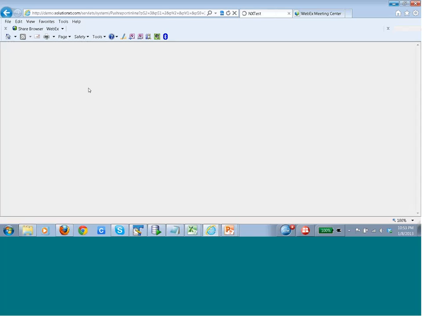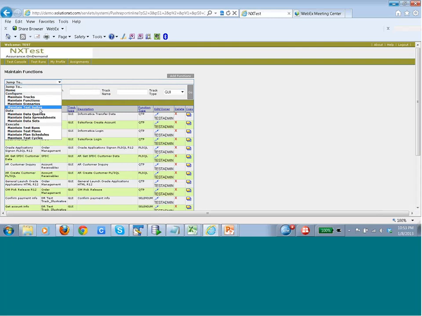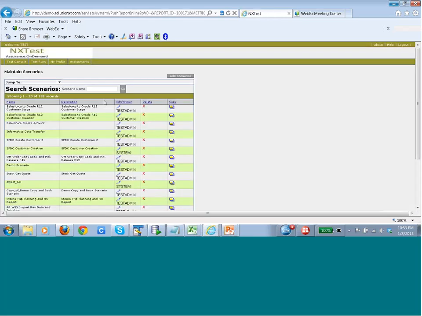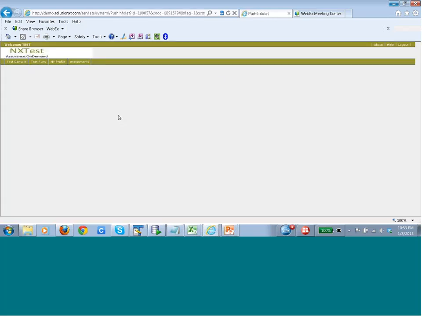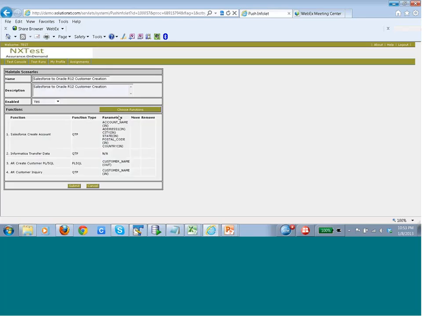Once the functions are defined, then we can move on and create the scenarios. A scenario is where all the test functions which need to be executed to perform end-to-end testing are defined. In our case, let's move on to this Salesforce to Oracle R12 customer creation scenario. As you can see in this scenario, we have these 4 functions.